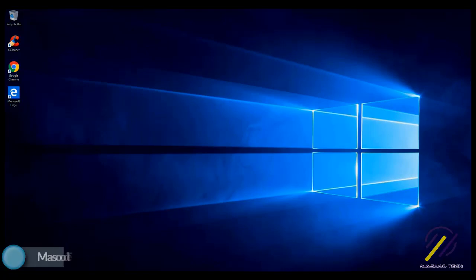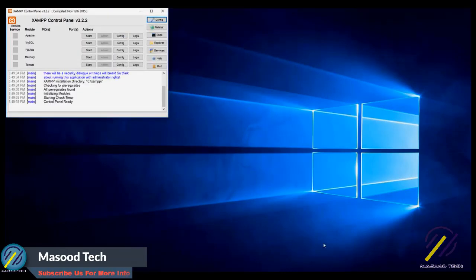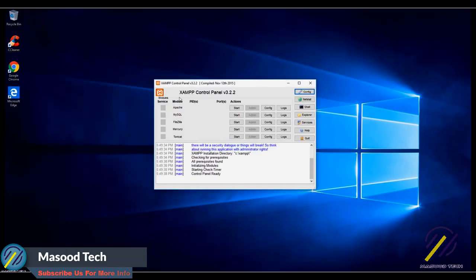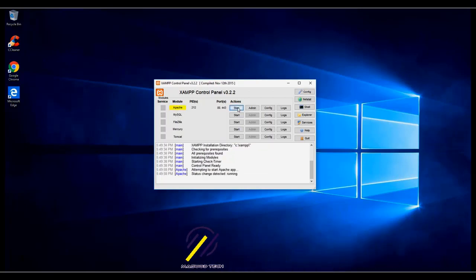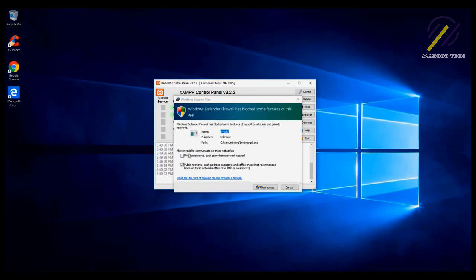Just double click on it, and we can see our control panel is here. We have Apache, MySQL, FileZilla, Mercury, Tomcat, but for now we are only interested in Apache and also MySQL. So let's start our Apache first, and let's start MySQL. Okay, let us allow access.